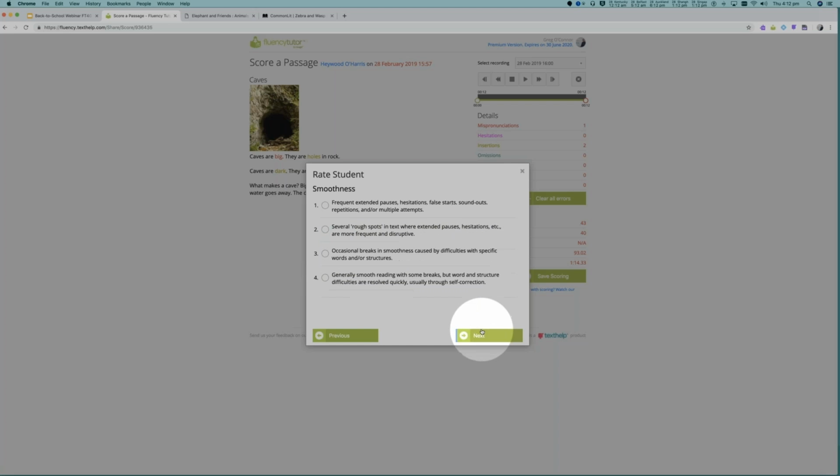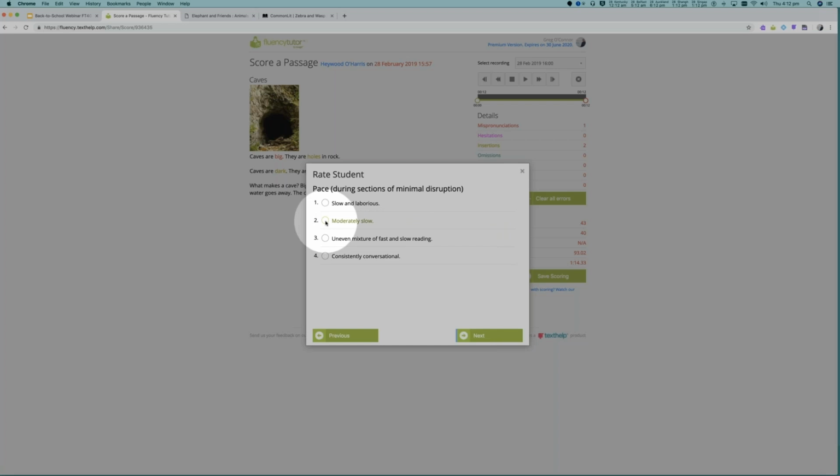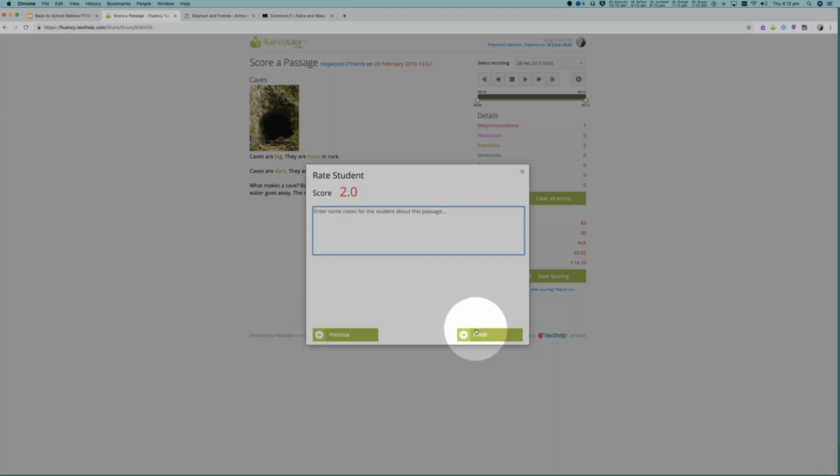Then look at smoothness. How was his reading? Was he generally a smooth reader, or did he have frequent pauses? So I'm just going to pretend he's all 2s on these, Kimberly. And he read at a moderately slow pace. I go next. It's giving me a fluency score out of 4, and then I can also give Woody some feedback. I would give him some feedback about, you know, I love the way you read, it was great, I look forward to the next time you give me some reading, whatever the feedback is I want to give him in terms of a text message. And then I'll go finish.